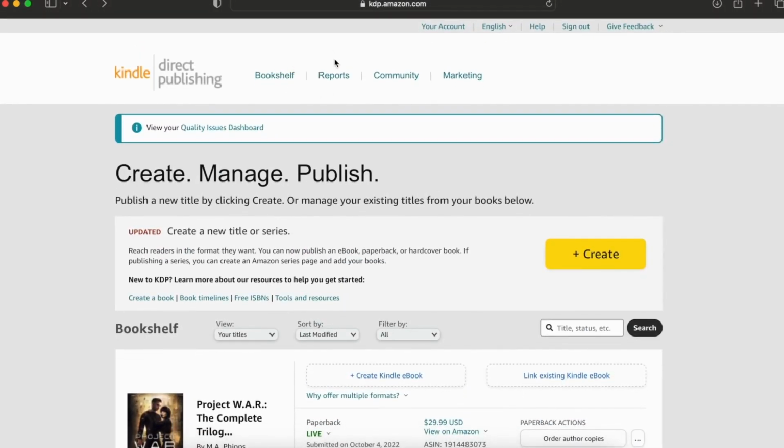So reports is where you will see the income you've earned on Amazon, and this will include your Kindle Unlimited earnings. For those of you who are unfamiliar with Kindle Unlimited, or maybe you've heard of it and you don't really know the details, it's basically a lending program that Amazon has where you enroll a title and then readers pay a monthly fee and they can read as many books as they want as long as they're enrolled in the Kindle Unlimited program.